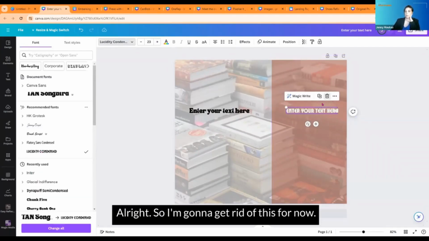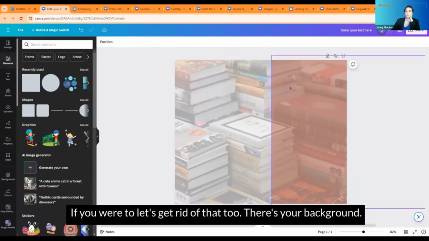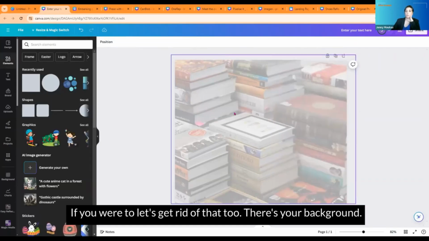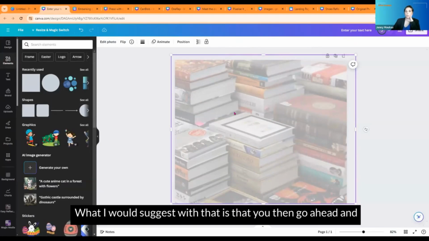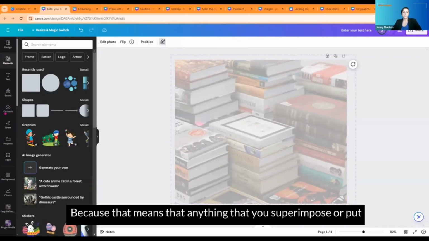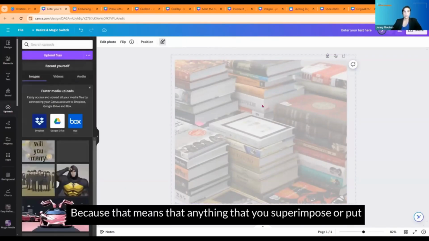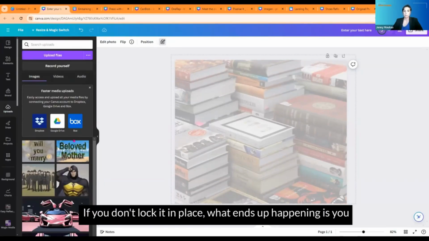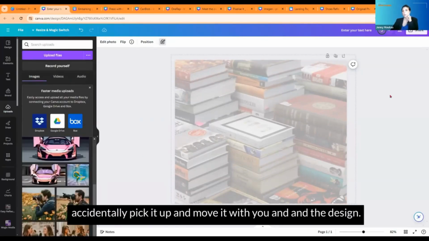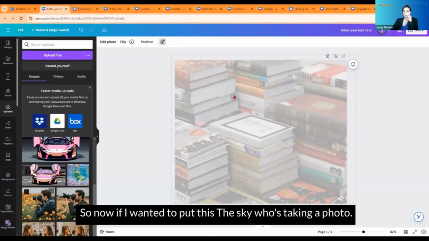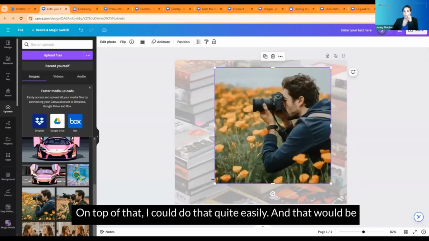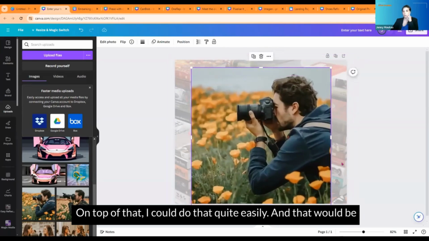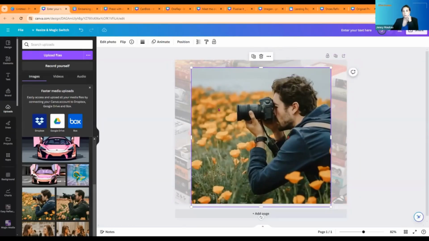All right, so I'm going to get rid of this for now. Let's get rid of that too. There's your background. What I would suggest is that you go ahead and lock it into position, because that means anything you superimpose on top of it is not going to move the background. If you don't lock it in place, you accidentally pick it up and move it with the design. So now if I wanted to put this guy who's taking a photo on top of that, I could do that quite easily. And that would be your product essentially, Colin.